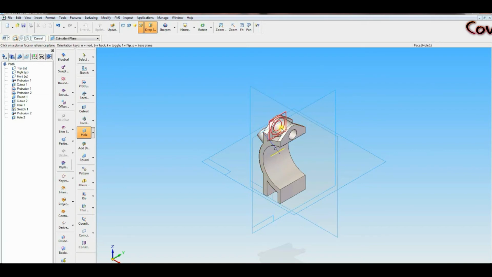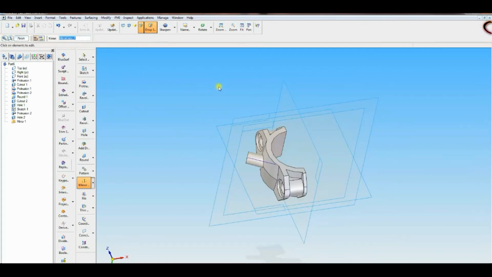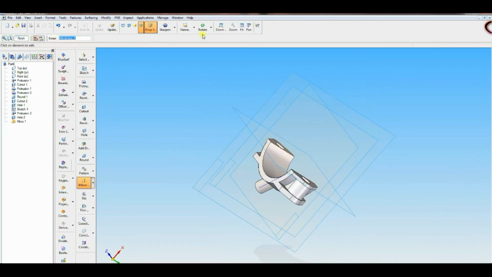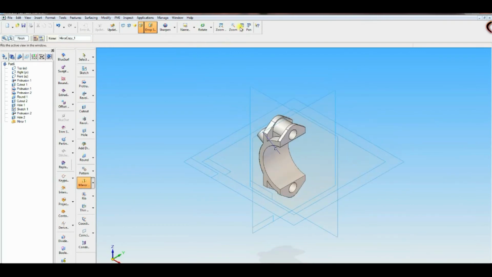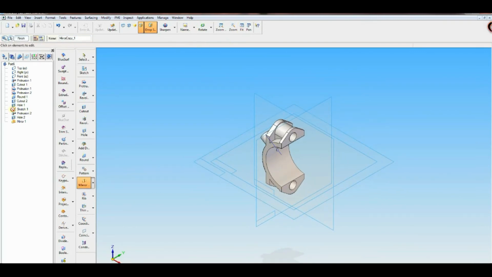Now that curved surface upper part you have to bring to the bottom side also by selecting the mirror command. Then select the features: hole, cutout, round, then protrusion, that part. Then you have to click smart. Then select the horizontal top plane. Now you can see the same profile is copied to the other side.